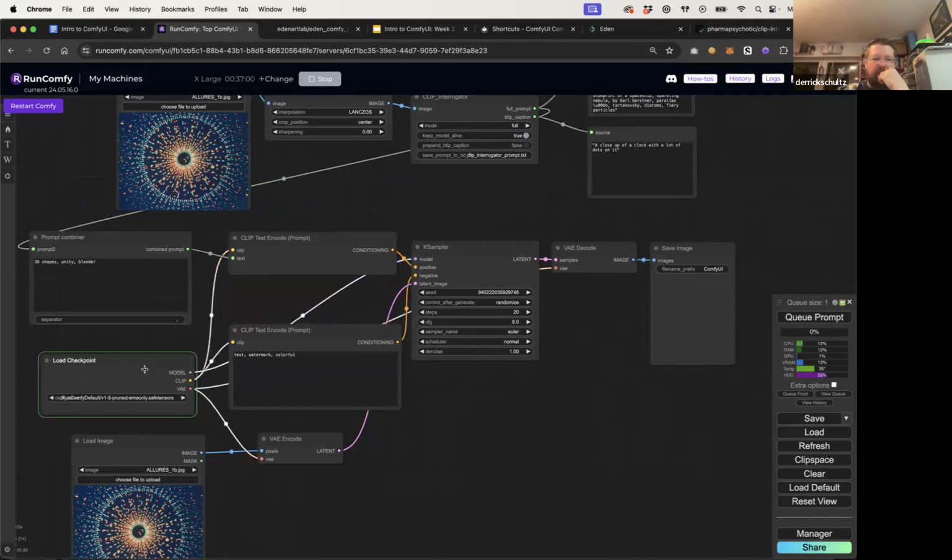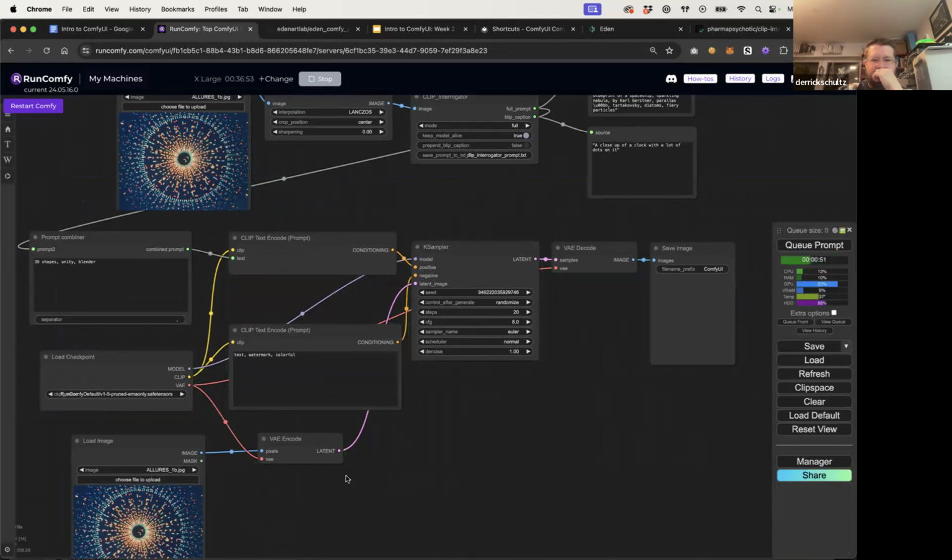Why does it need to reload this? That's weird. Maybe for the VAE. Okay.